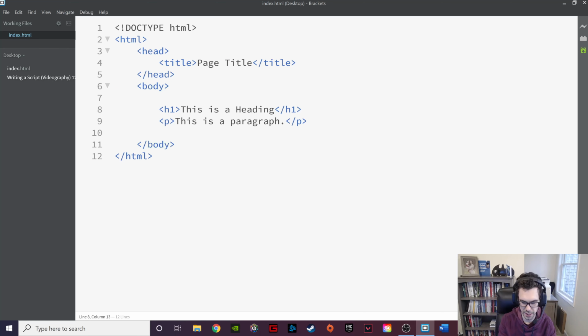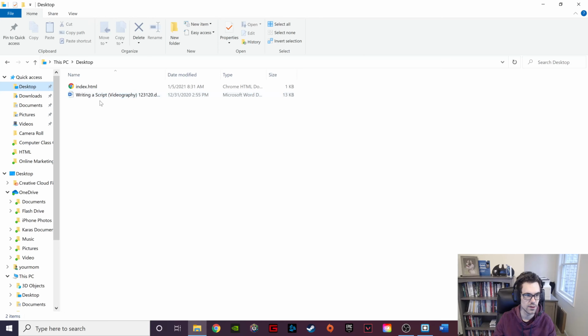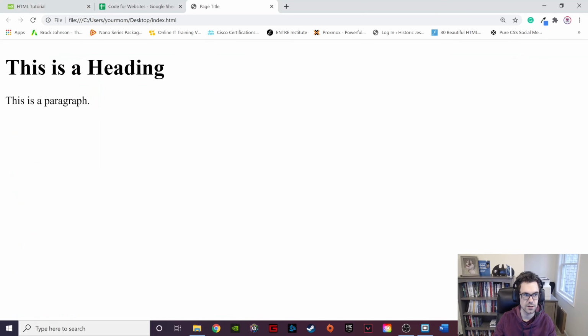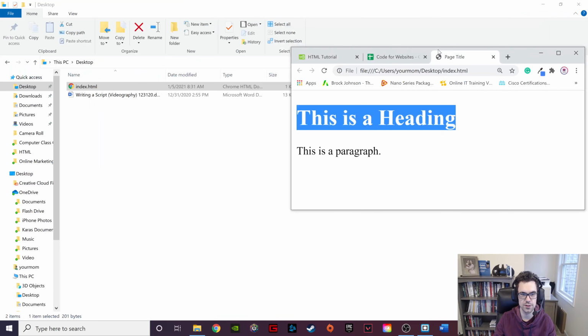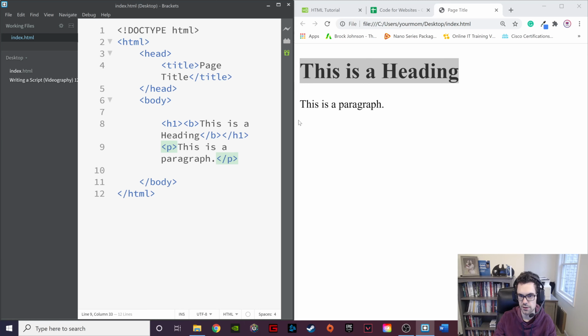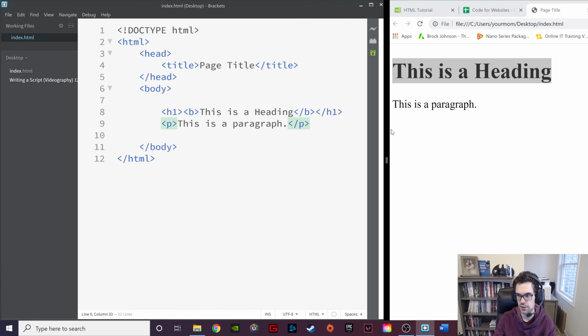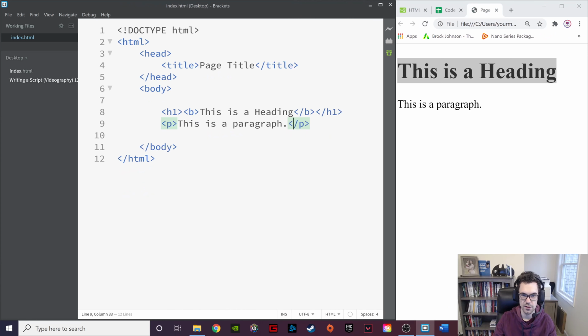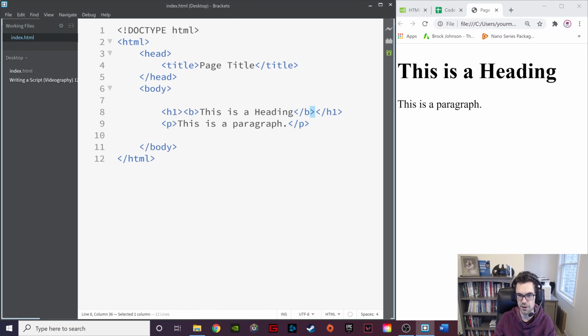So let's do the bold tag first. All right, and there we go. Now if we save this and load this up, there it is, we have bold text. Let me go back to my text editor and pull this over just a touch. There we go, we have bold text right there. If I was to change this to the strong tag, same thing.